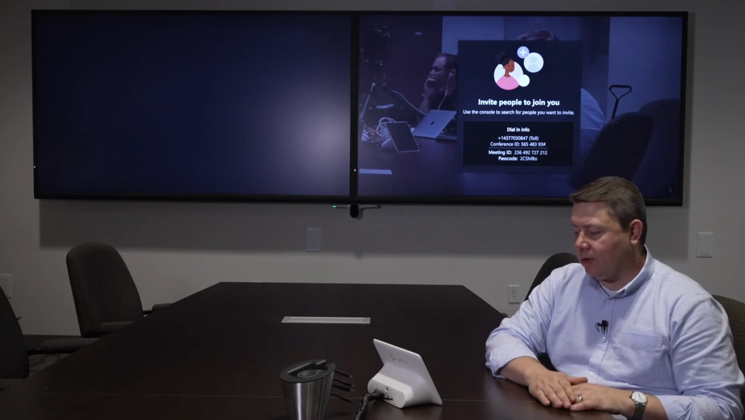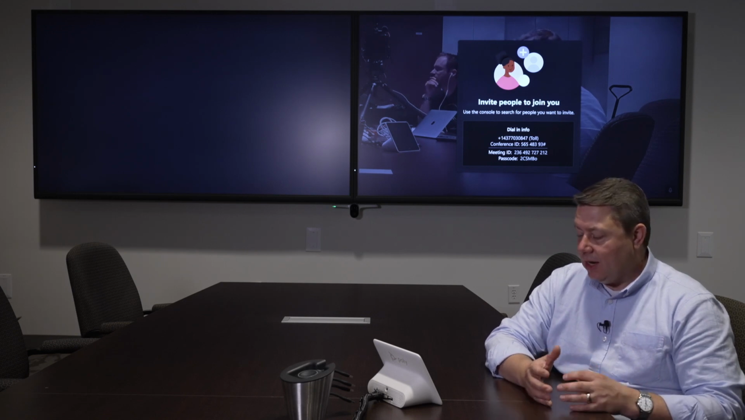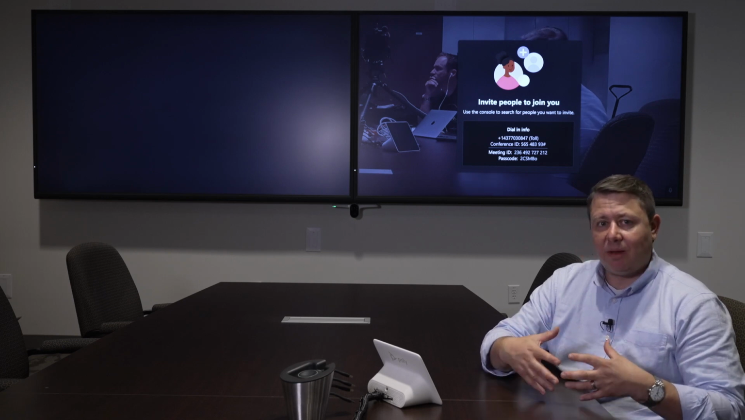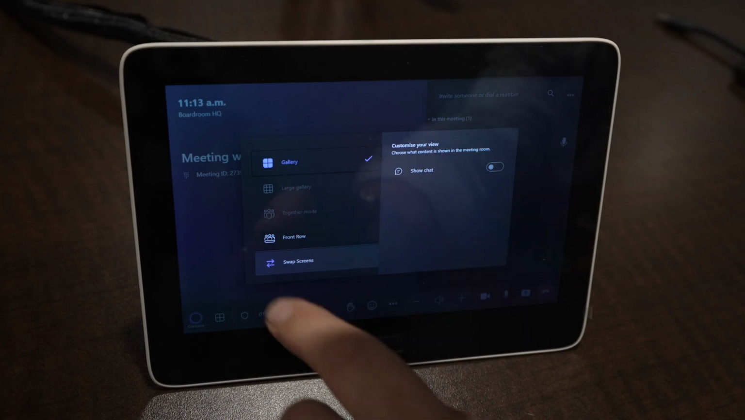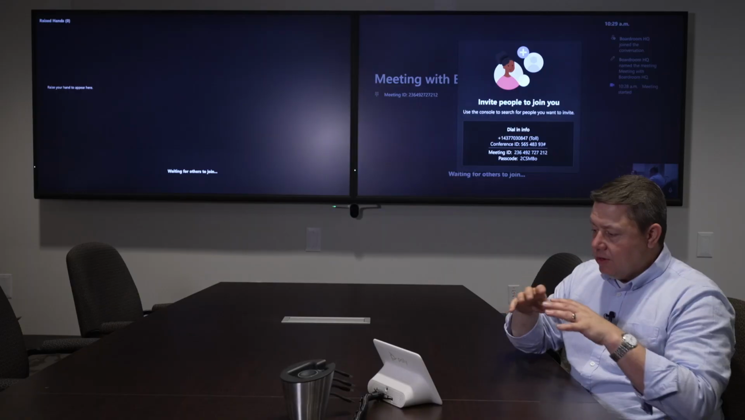There's one more feature here, and it's called Front Row. This is a Microsoft Teams feature, and it's a way of organizing your meeting so that the participants inside the meeting room have all of the necessary information in front of them. I'm going to go ahead and click Front Row. And what we're going to see is that the dual screens are now divided.